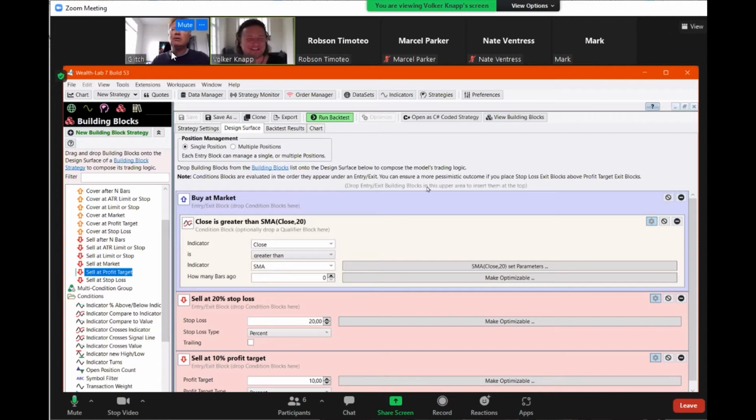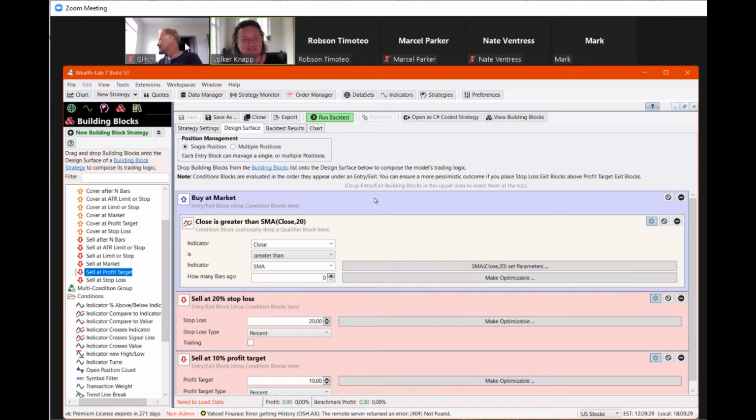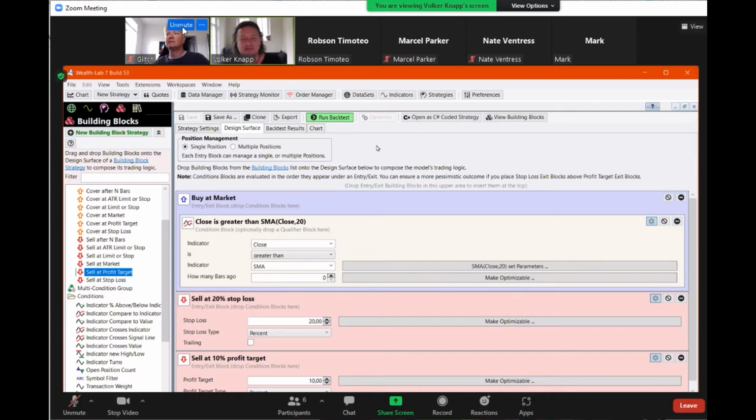That's what's known as user error. It's a very typical thing that happens for users, and even professionals. So now we have the sell at stop loss 20% and sell at profit target 10%. So whatever hits first will be executed.